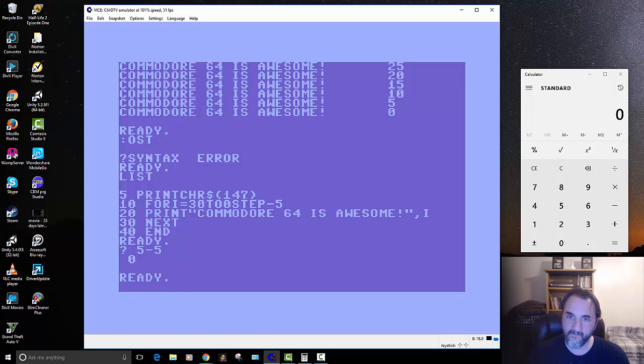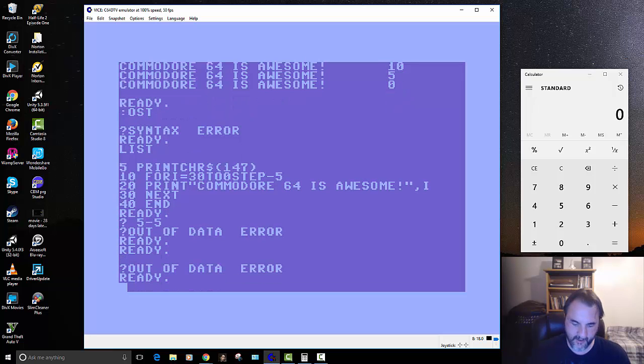Next. Now, what we have to do is we've already printed the value of 0 on the screen, so we're done. Because we're not going to go below 0 because we're going to 30 to 0 step negative 5. Now, if you change this 0, you can go below 0, and we'll try that in a minute just to see if it works.